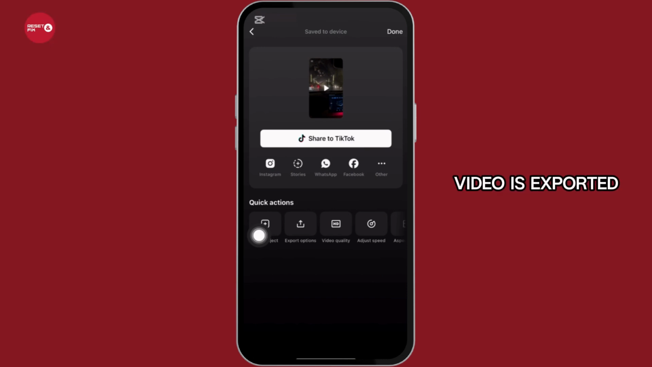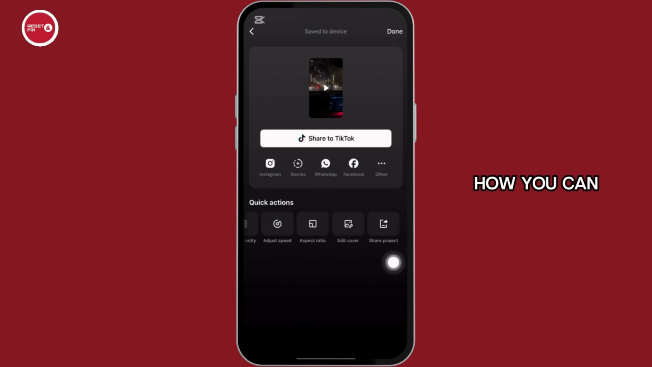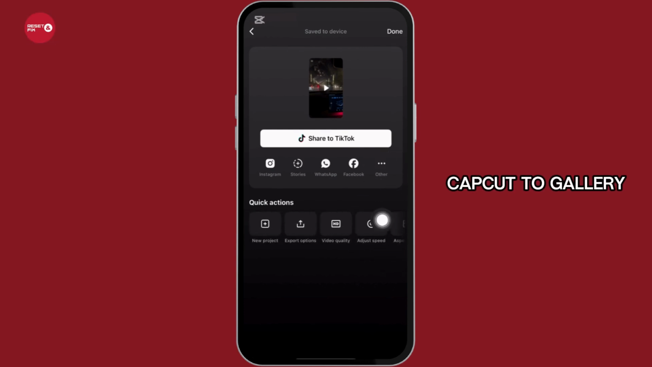Further, once the video is exported to your camera roll, you can go ahead and open your camera roll and see that your video will be right there. You can also take quick actions such as sharing the video in interfaces such as your social media platform or elsewhere. So, this is how you can save video from CapCut to gallery.